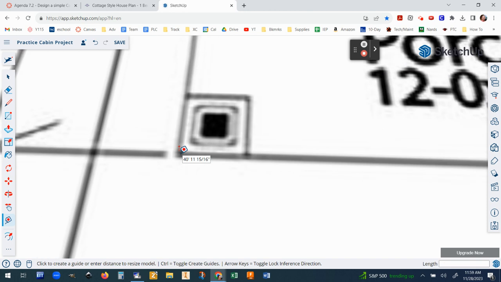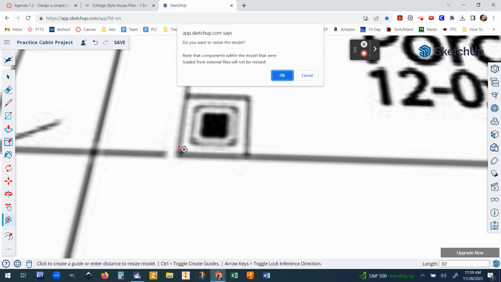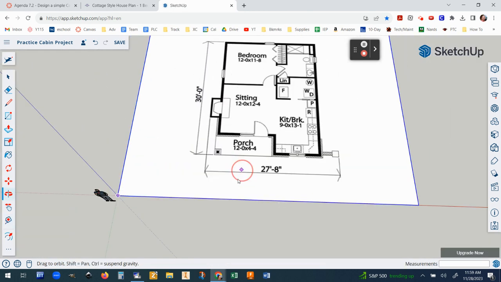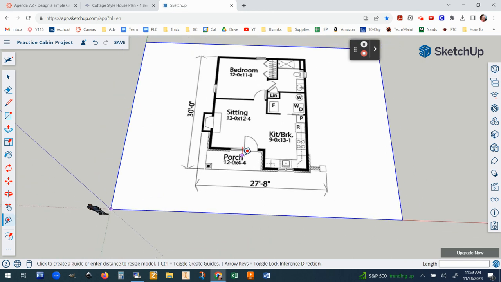Yours might say something different. In fact, it will. But by clicking a second time, all I have to do is let go of my mouse and just start typing 30 feet. So that's 30 apostrophe and then enter. Then you see this menu pop up saying, do you want to resize the model? Choose OK.